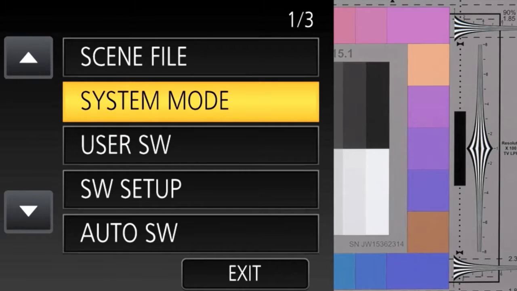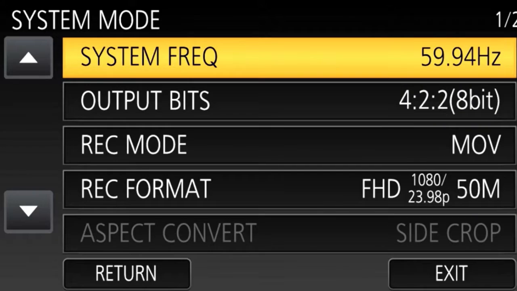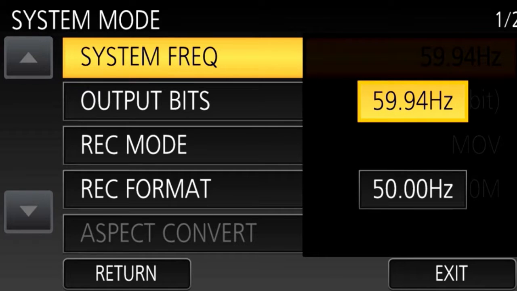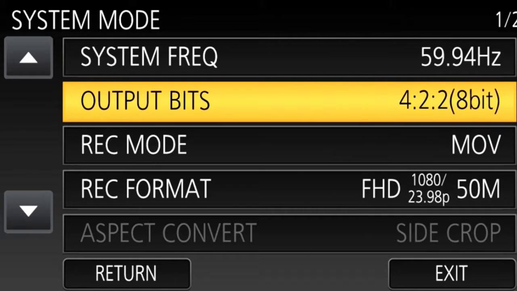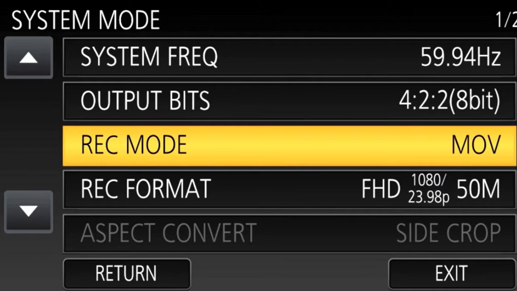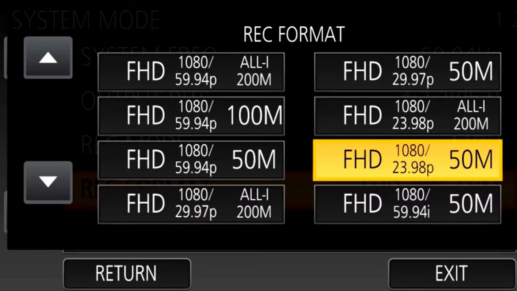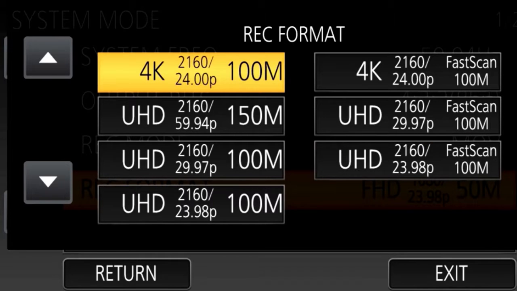Next menu we're looking at is the system mode, and this is general basic overall operations of the camera. So when you set it into whether it's going to be in 59.94 Hertz or 50 Hertz for whether you're in an NTSC or PAL territory, this is also where you set what type of files you want to record, whether it's MP4s or AVC HD or QuickTime movies, and this is where you also set what type of recording you're going to make, whether it's ultra high definition or 4K or 720p AVC HD. These are all set in the system mode menu.